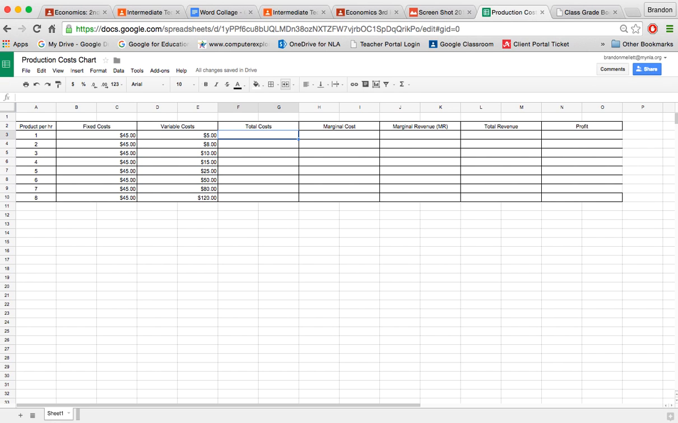What we need to find next is total cost. The way we do this is by adding fixed cost plus variable. So we need to put in a simple formula. We need to go equals, then click on the fixed cost of 45 plus the variable cost of 5. So what this tells us is that in order to make one product per hour, it would cost us $50. Okay? So we are going to drag this formula down again.